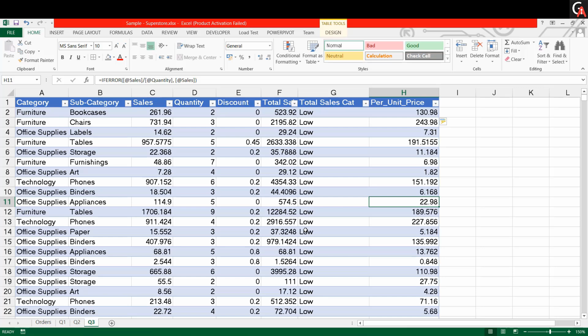So IFERROR and IF functions work in a quite similar manner, but in case of IF, we can make the criteria based on logical conditions, and in case of IFERROR, we employ it to handle the error. There are many error handling functions, something like IFERROR, IFNA, we can employ depending on the situation.